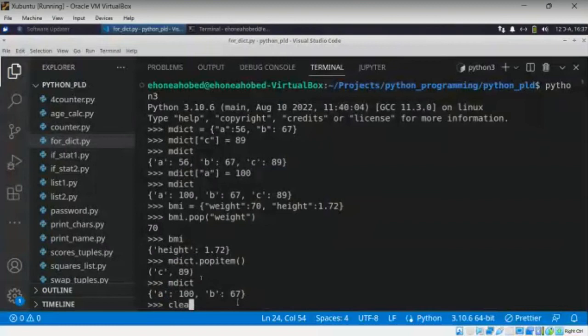So there are quite a number of them. There is a clear method which will render your dictionary empty. It will clear every member of the dictionary, leaving it empty. And in the same way that we have been using the len function on the other data types, you can equally use the len function on dictionaries to get the number of elements in a dictionary. Any questions on that? Otherwise, I have to move on to sets, then we'll finalize with sets. Any questions on dictionaries?